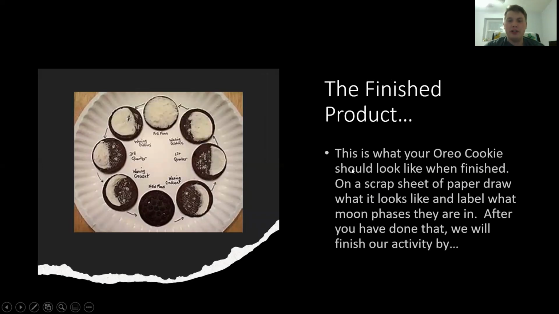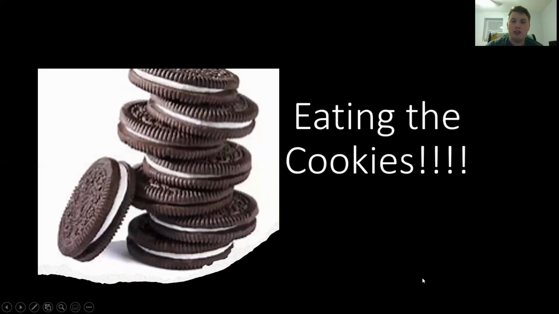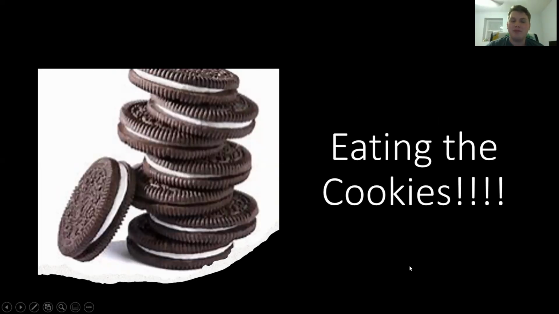This is what your Oreo cookie should look like when finished. On a scrap sheet of paper, or if you have the note-taking guide, I left the last sheet telling you guys how to do this. Go on there and draw what it looks like and label what the moon phases are. And this will help you be able to study and be able to learn the moon phases easier as you continue to study them. And when you are finished with that, you are able to eat the cookies. And I know that's my favorite part.